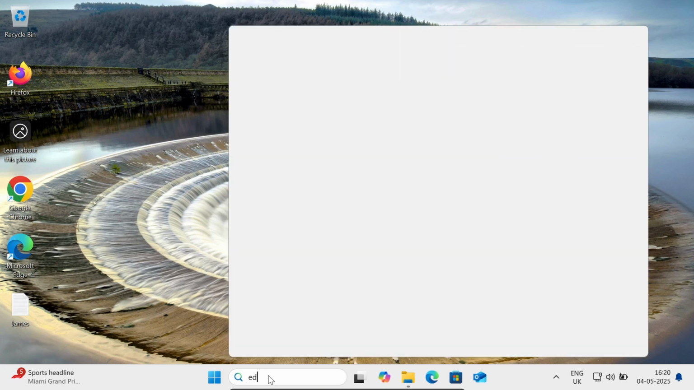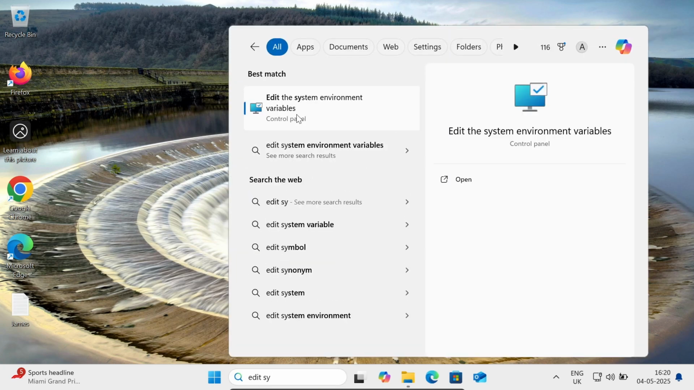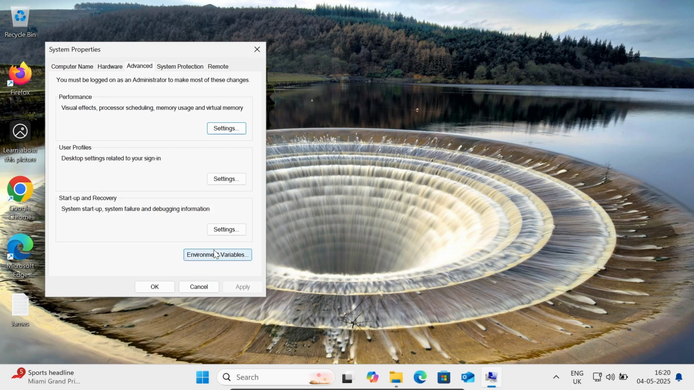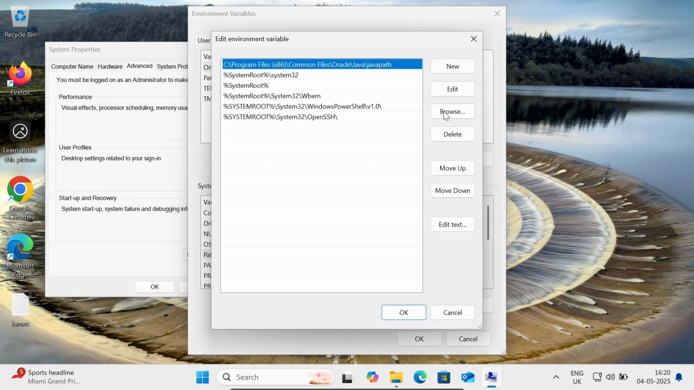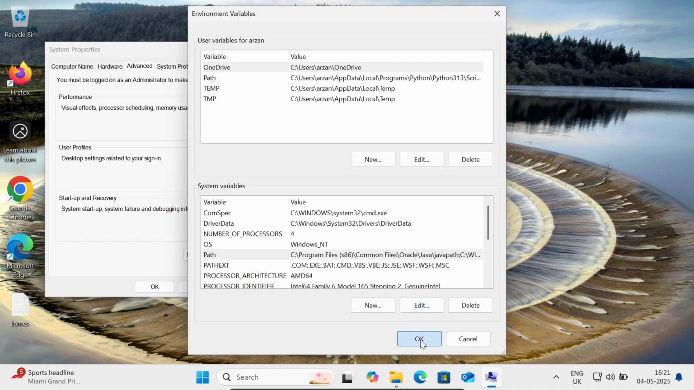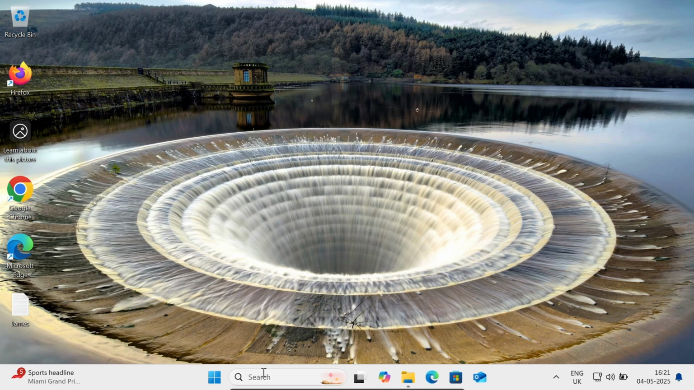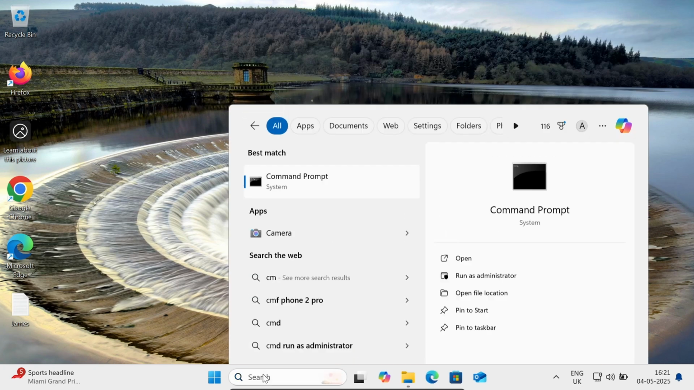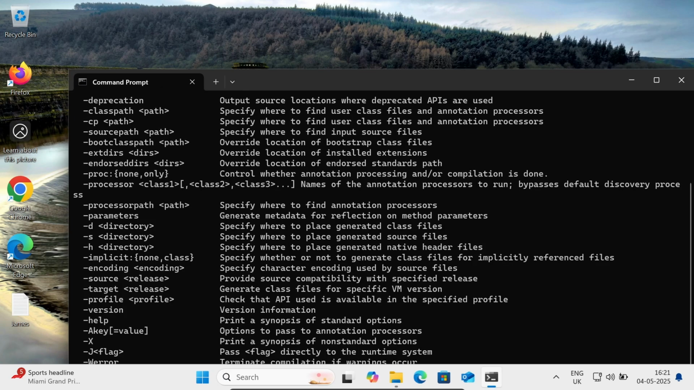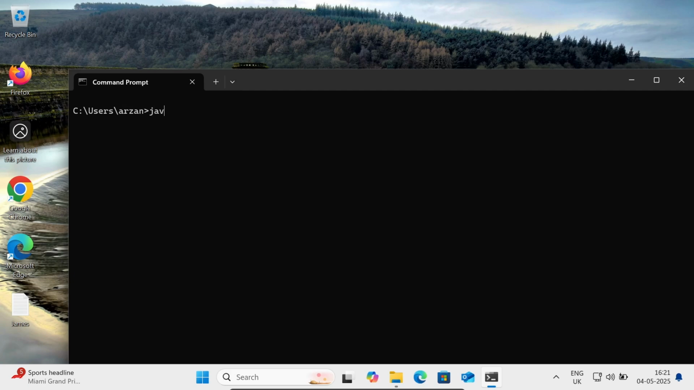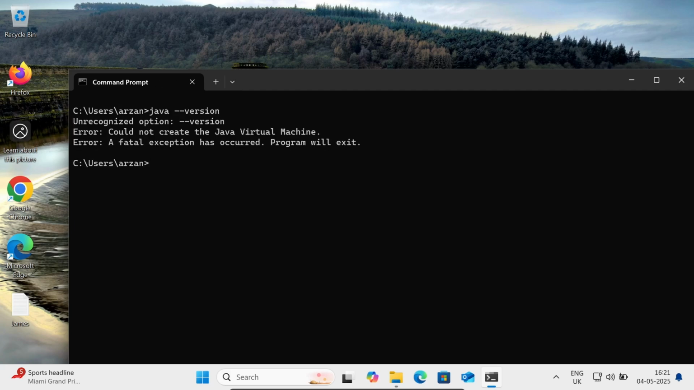Then open Edit the system environment variables. In Environment Variables, let's go to Path, then click on New and paste the location. Thereafter, the next step is to open the command prompt once again. Right there, write javac. So javac is working. Then if I write java, this is also working. And if you write java --version, then you can get this message.